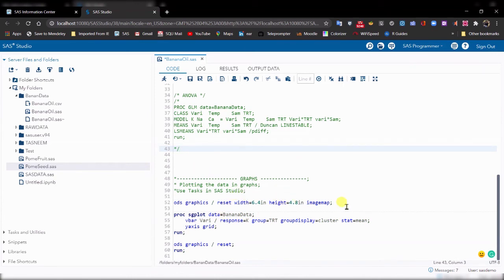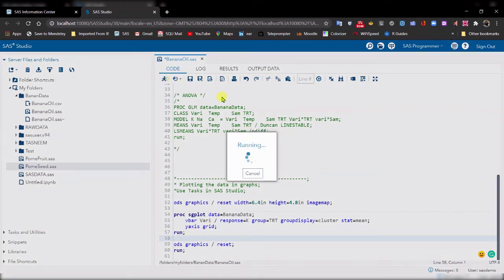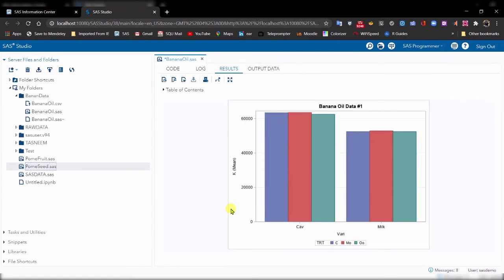So this is the setup for graphs. I use the procedure sgplot and the same data sets. I wanted the vertical bar to be variety, and I wanted it grouped by treatments, and my graph will be on potassium. That's basically it. So you could run that, and then you could see it had the potassium, and the varieties are here, grouped by the varieties. This is the Cavendish and this is milk, and you can see it's lower.